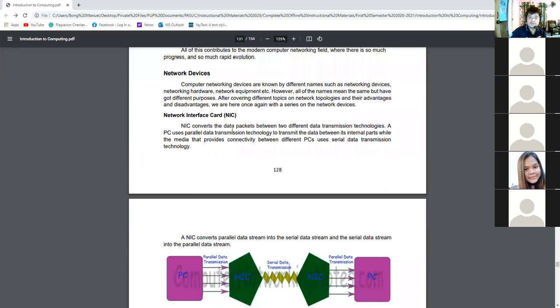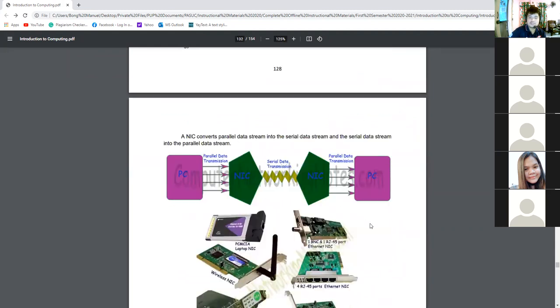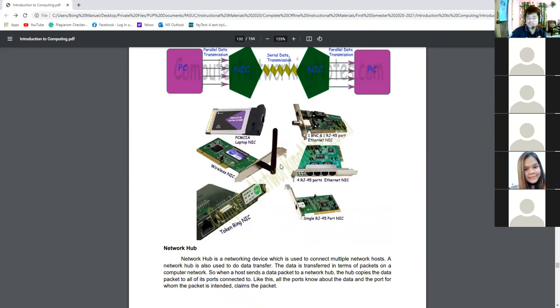Una, we have the NIC or the network interface card. It converts the data packets between two different data transmission technologies. A PC uses a parallel data transmission technology to transmit data between its internal parts, while the media that provides connectivity between different pieces use serial data transmission technology. So this one is an example of a network interface card. Ito po yung ginagamit natin. Okay, so I hope na nakita rin ninyo ng ganyan. Single RJ45 port NIC, so on and so forth.